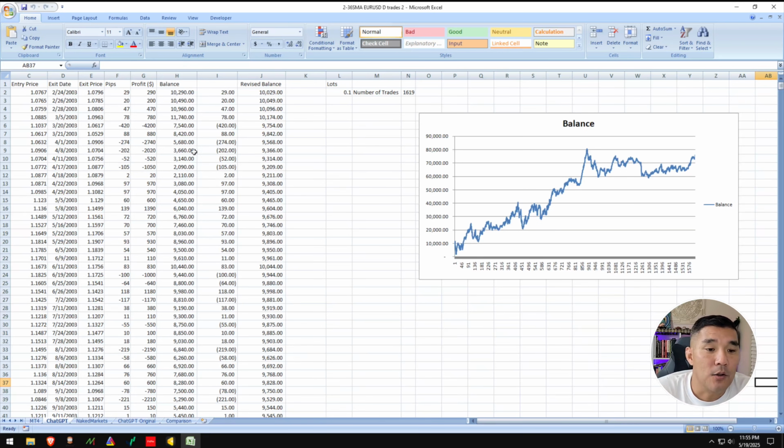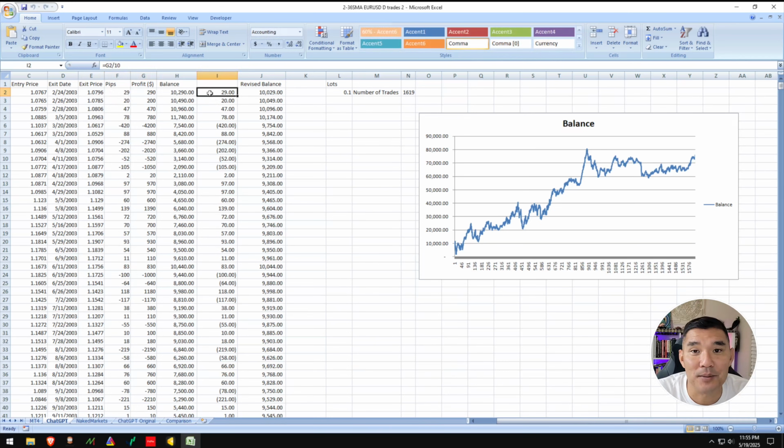Although I told it to use pips and I assumed that it knew what a pip was, it was actually using points. In the Forex market, that's one decimal place over, and that's actually a pipette. So the bottom line is that all of the trades are going to come out multiplied by 10. In this case, there was a 29 pip profit, and it came out to $290 in profit when it should have come out to $29 in profit. So I had to readjust that balance, and this is the revised balance I got there.